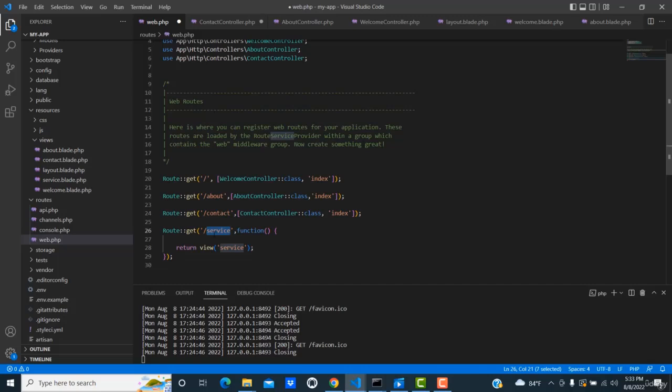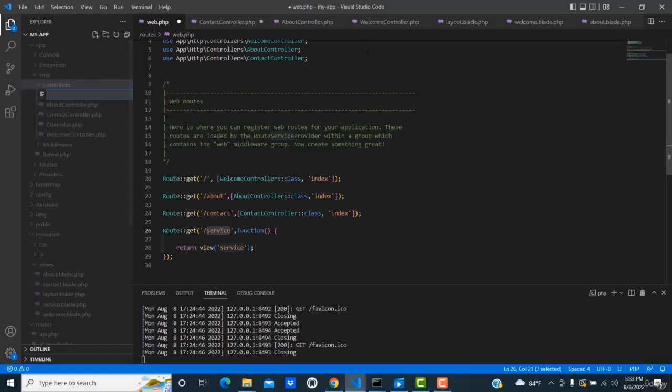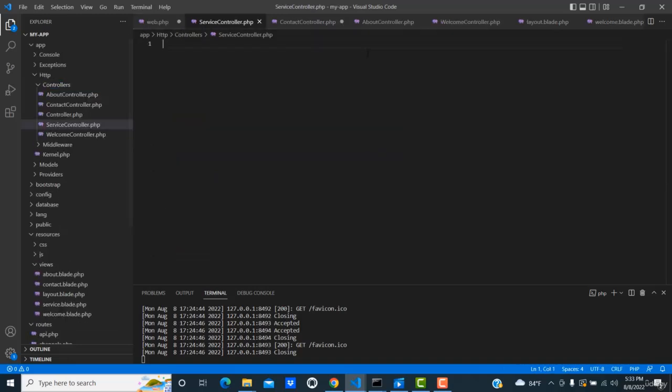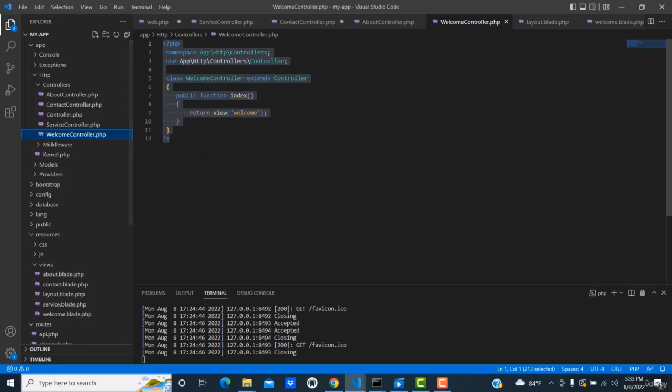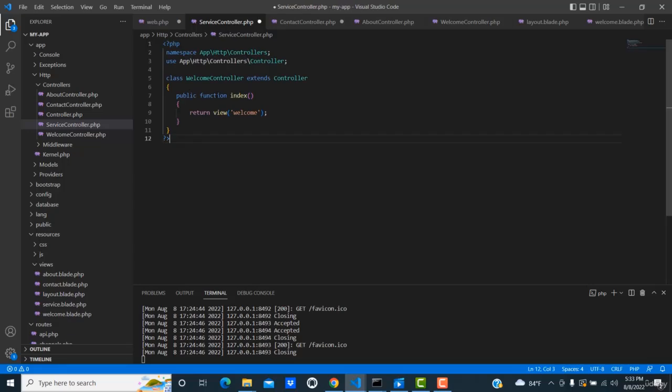After that, we have one more page. This is the service page. So let me create the service controller. Go to the controllers folder, right click, new file, service controller.php, press enter key, go to the welcome controller page, Control A to select all, Control C to copy, back to my service controller.php, Control V to paste the code.